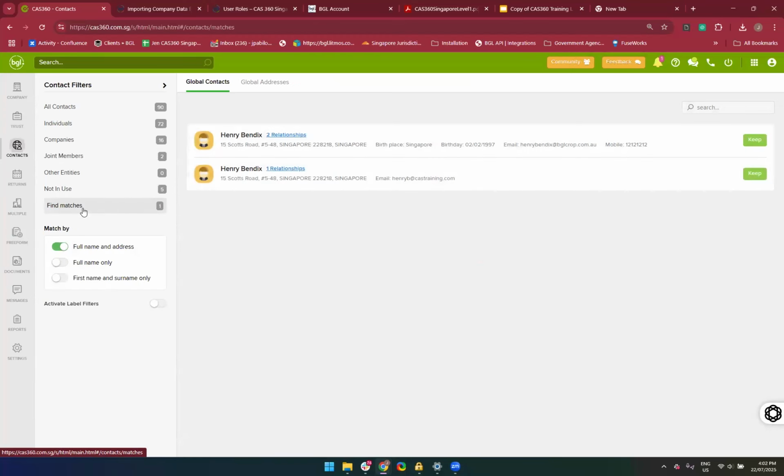You'll also be able to match contacts based on different categories. So let's say I want to match contacts that have the same full name and address. This allows me to know if there are any duplicates and I can select which one to keep. So if I were to choose that this contact is more complete and accurate, I can select keep. And these ones will be merged to this contact.